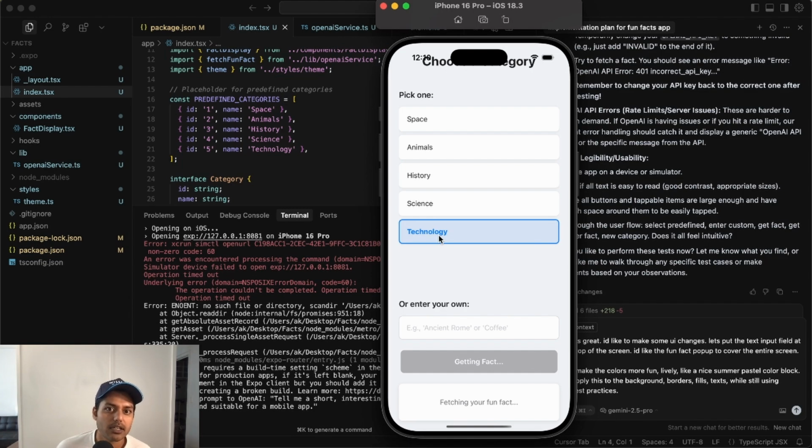Amazing. We've just built this app in 45 minutes. 45 minutes is all it took. And now the facts are repeating way less. Yeah. This is beautiful, guys. Beautiful. I love it.